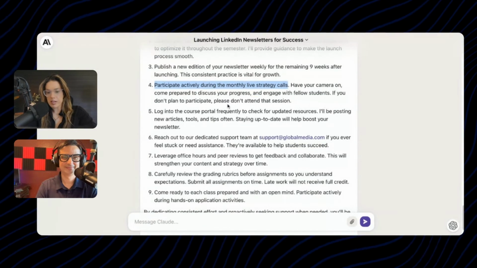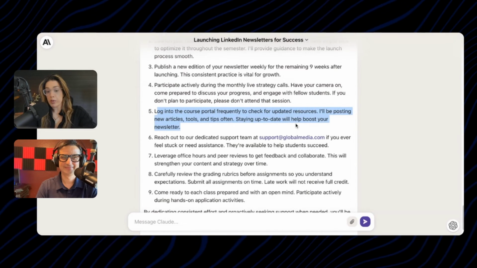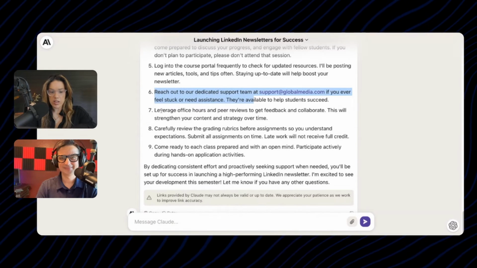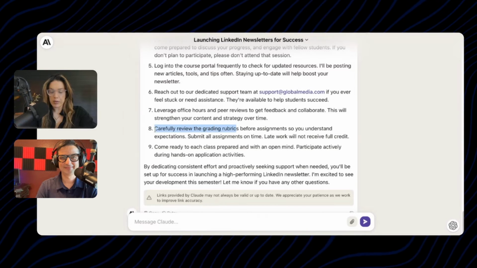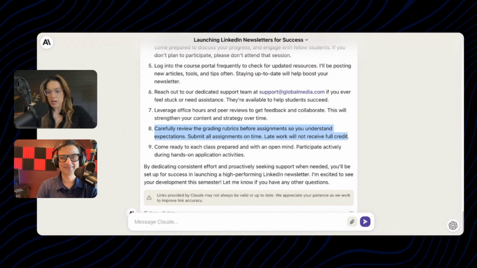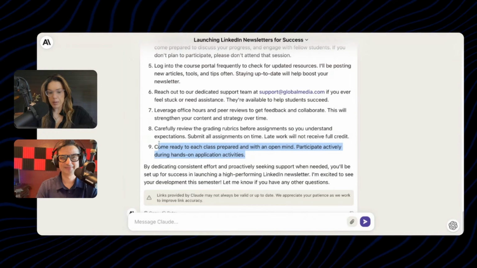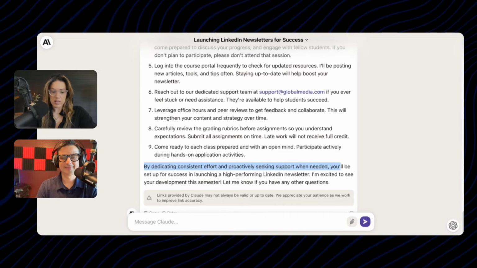If you don't plan to participate, please don't attend the session. Log into the course portal frequently to check for updated resources. Reach out to your dedicated support team. Leverage office hours, which we can include. Carefully review the grading rubrics before assignments so you understand expectations. Come ready to each class prepared. By dedicating consistent effort and proactively seeking support, you'll be set up for success.